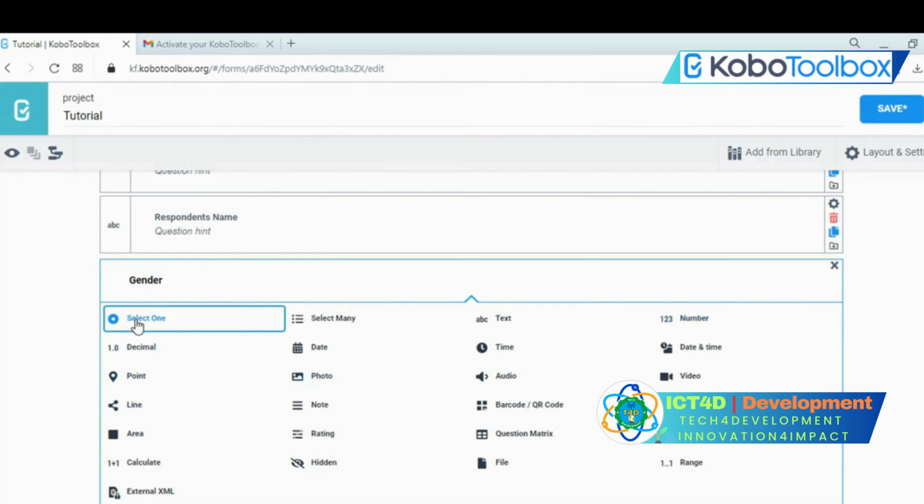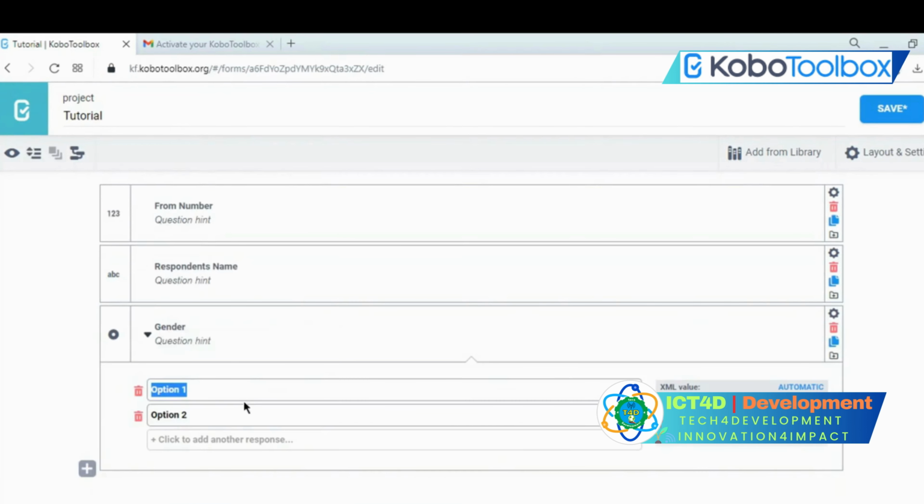You can just click on select one, in which you can keep the various options here. So option 1 and option 2. In option 1, let me type here male, and in option 2 female. So whenever the gender question arises, it will automatically show these two options, and you can just select any one of them. It's that much.